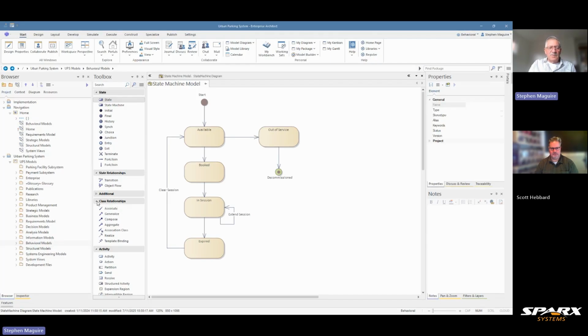So let's close a couple of these other toolboxes, and you can see there's a state machine, initial, final. We've got a number of these elements on our diagram, but most importantly, the start, the initial node or initial pseudo state, and then the final state there, which is decommissioned. And we have a number of transitions that connect these up, which are essentially telling us the sequence of the states. So we've got available, booked, in session, expired, and another state, out of service.